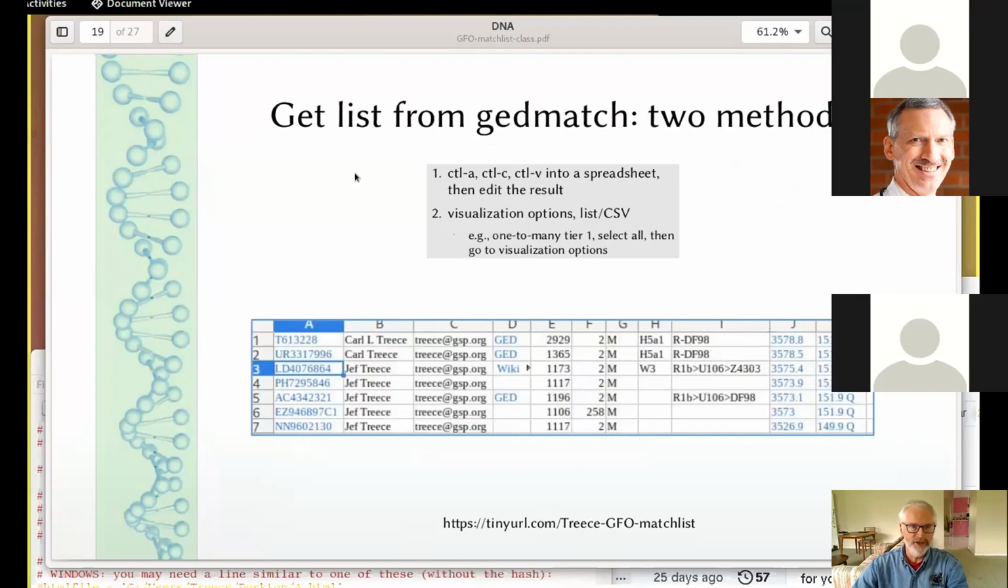Gedmatch, I have two methods. One is select all of the cells that show up on the web page when you do your list on Gedmatch, and then paste that into a spreadsheet. But then you're going to have to edit the result, and you'll do that in the spreadsheet program. Frankly, this is what I do most of the time, because you can go to visualization options if you're tier 1, you can select all those people, and then go to the list feature there in the visualization options. But I find that to be slow, and maybe it doesn't scale to enough matches.